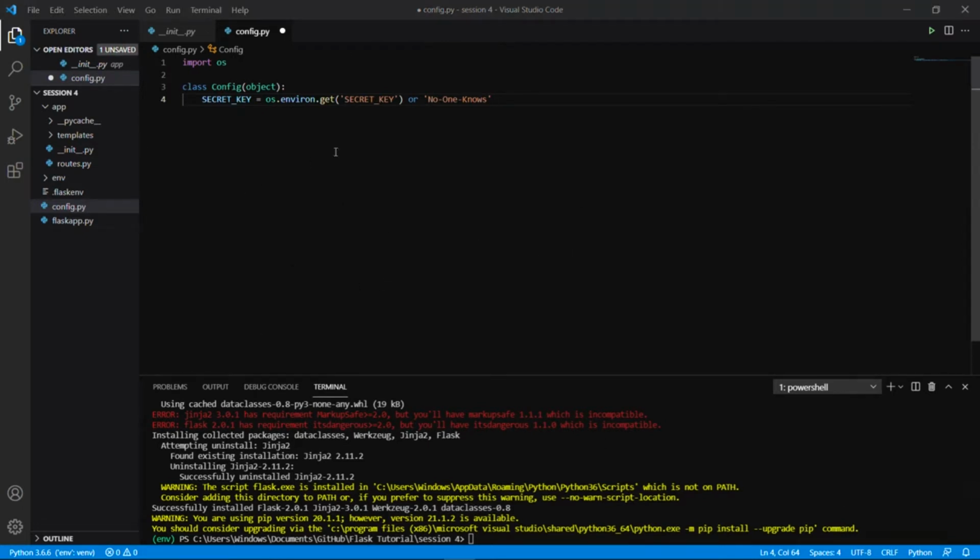The configuration settings are defined as a class variable here, in the Config class. If the application needs more configuration items, they can be added to this class in future. So we can create subclasses as well. But right now we are just creating a secret key variable which has two components.